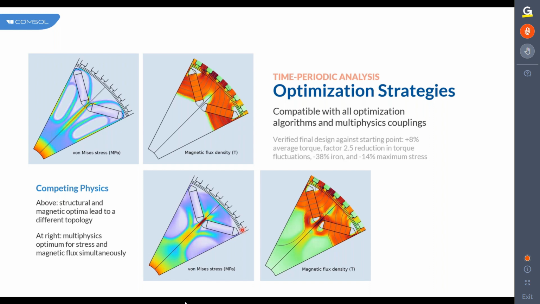Within time periodic analysis, you can also implement different optimization strategies. In the example that you see here, the objective of this optimization was to obtain a reduction in the torque fluctuations by a factor of 2.5. These torque fluctuations are what causes the vibrations. If we talk in reference to the automotive vertical, passenger comfort basically depends on the vibrations. So if there are large torque fluctuations within the electric motor in your electric vehicle, that can lead to loss in passenger comfort.